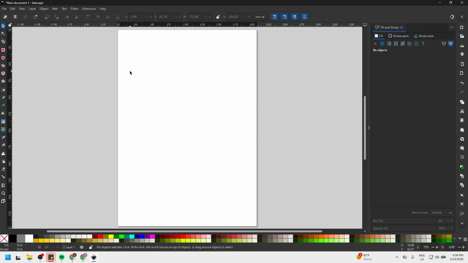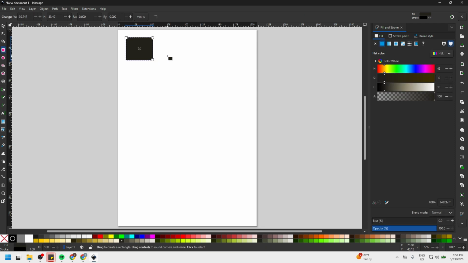Press the R key to activate the rectangle tool. Click and drag on the canvas to draw a rectangle of any size. If you want a perfect square, hold the Control key while you drag. Release the mouse to place it. After drawing, you can refine the exact width and height in the top control bar, or grab the selection tool later to reposition or resize your shape.